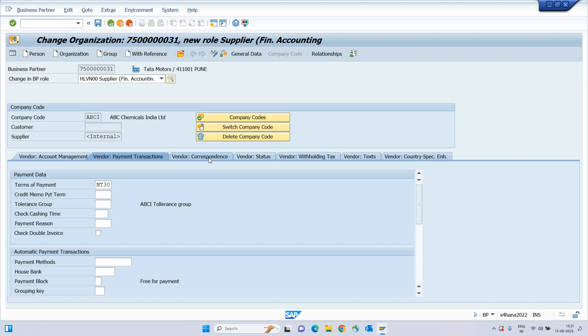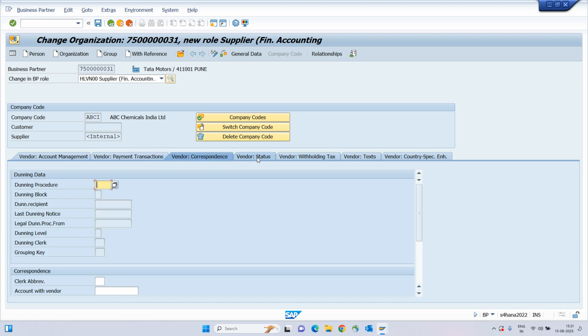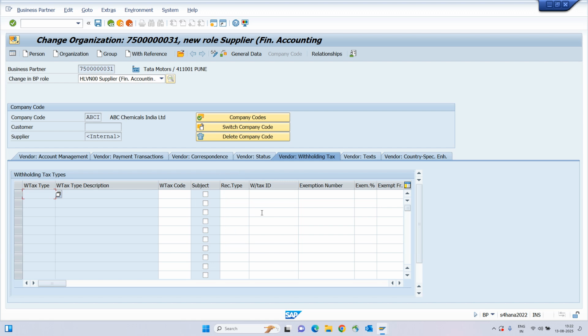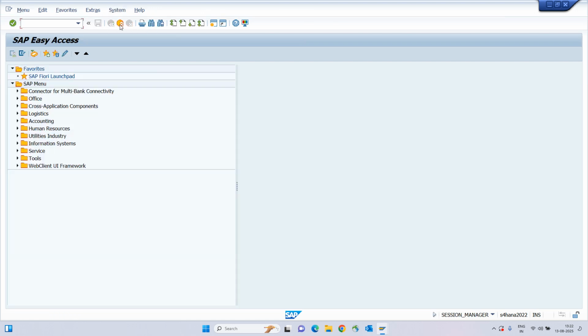If you want to see any other data like correspondence, vendor status, we have many other withholding tax details. If you want to update, we can enter here, then click on save. So your vendor number is successfully created with FI level also, like company code level also. Now we can use this particular vendor number to process the vendor line item or vendor invoice.